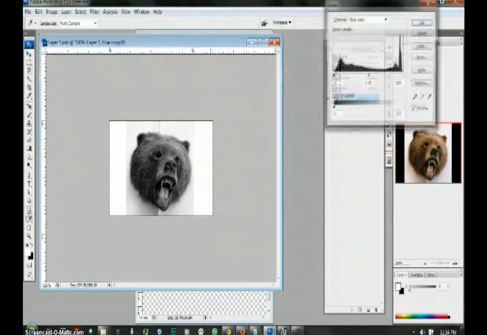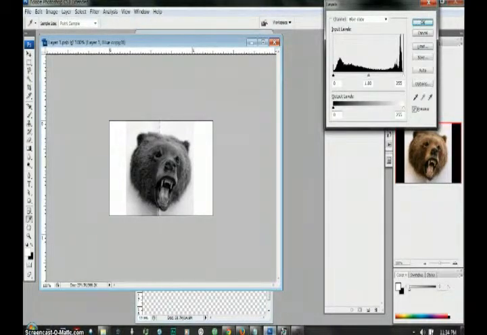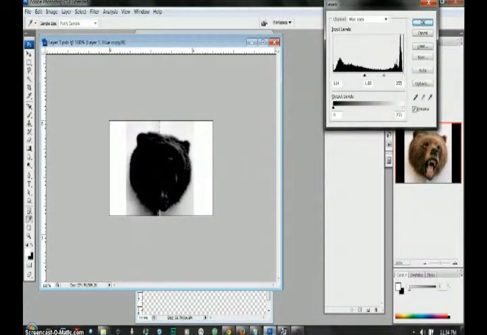I'm hitting Control L to bring up the levels, and I want to blot it out as best as possible, bringing that the other way, getting rid of all the background schmutz. Bring that up again, and that way more, and now the other way.